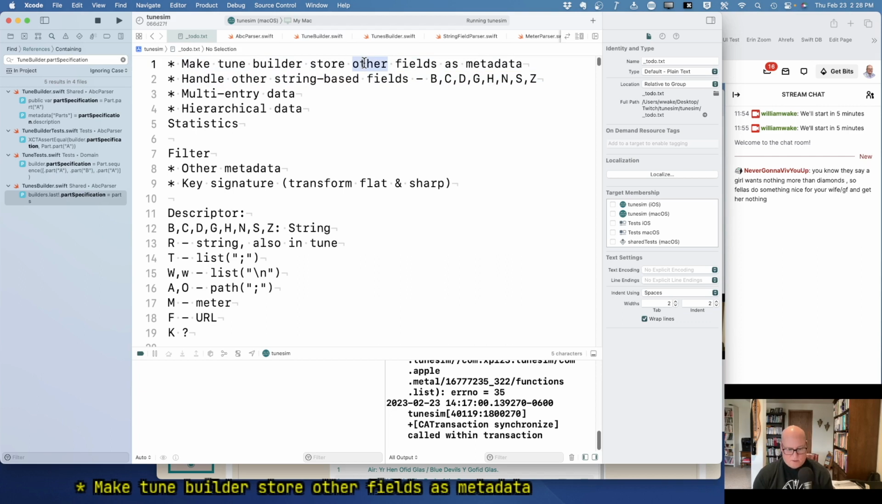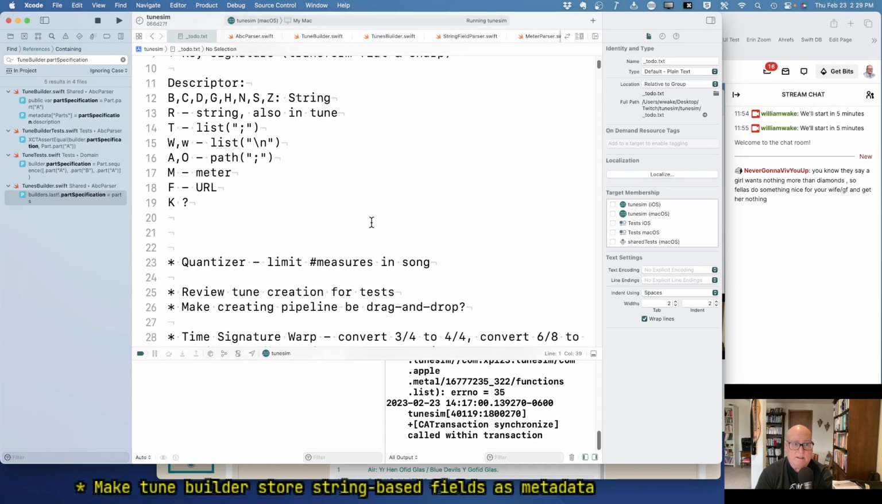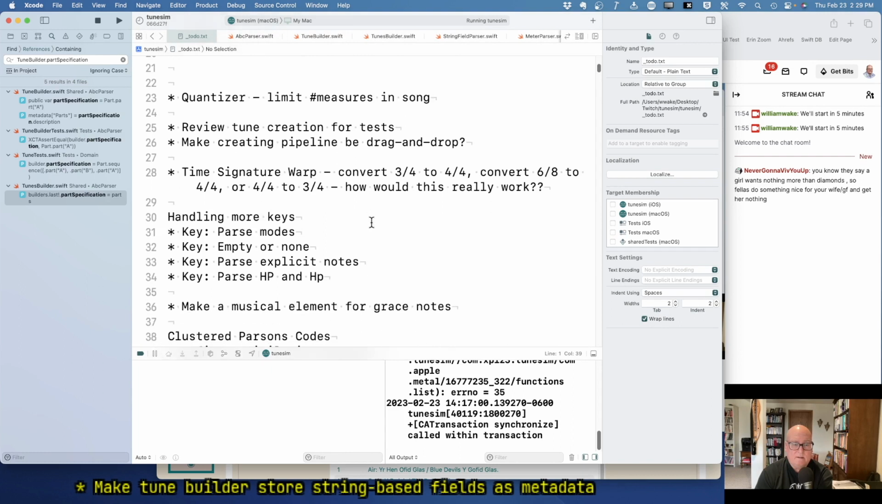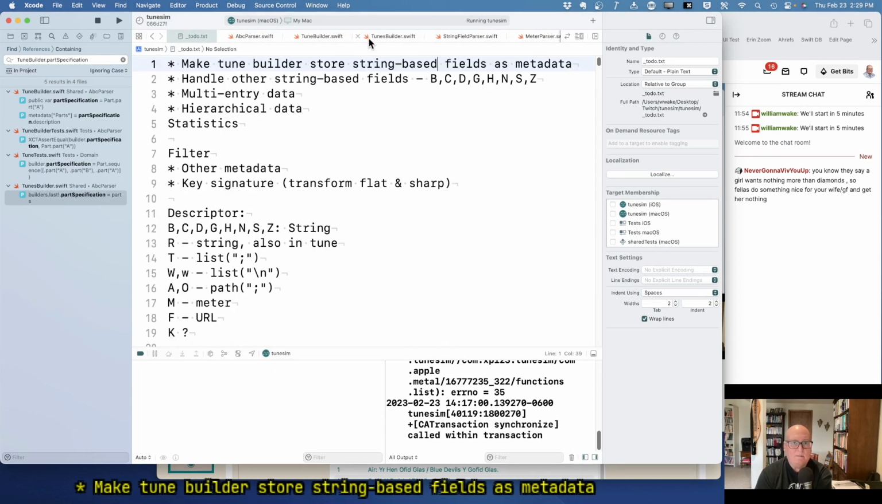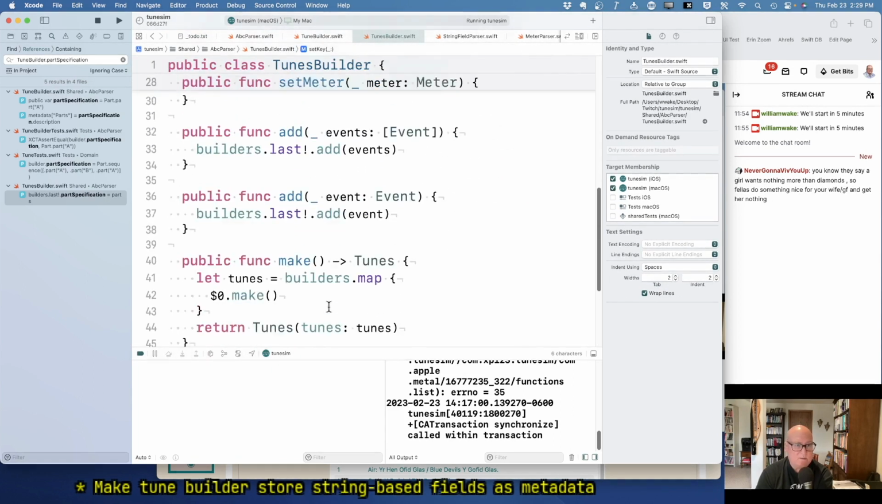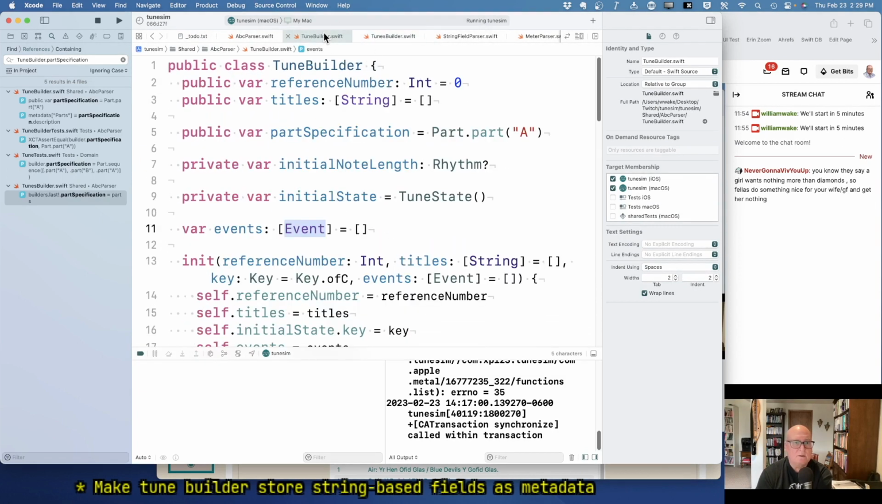store string-based fields. All right, and most of them can repeat. So I think what we're going to do is store field to array of strings. And as we add to it, we can initialize them empty, and then those fields will be appended on. And then in the metadata, maybe metadata is all strings as well, right? I think. Tune Builder.